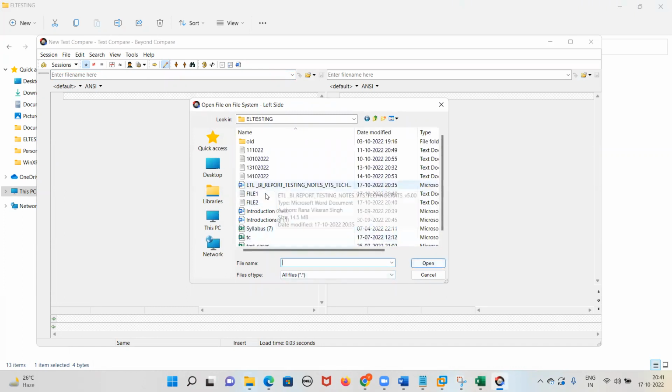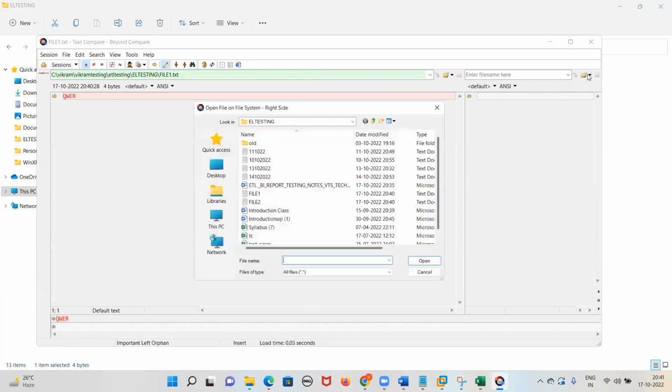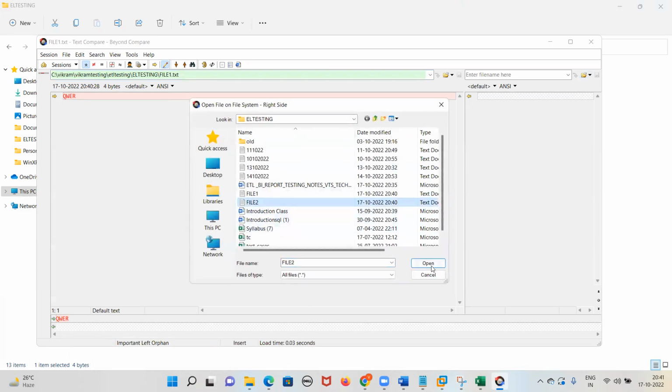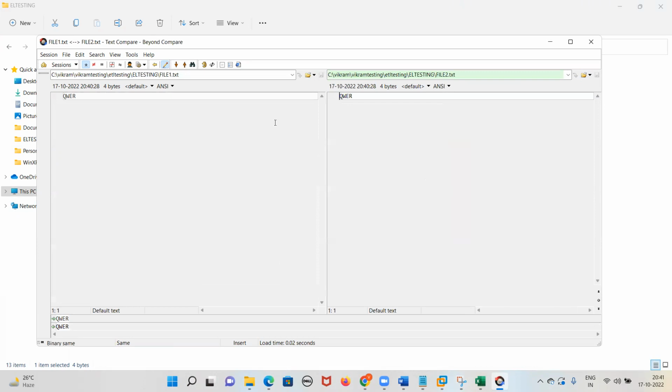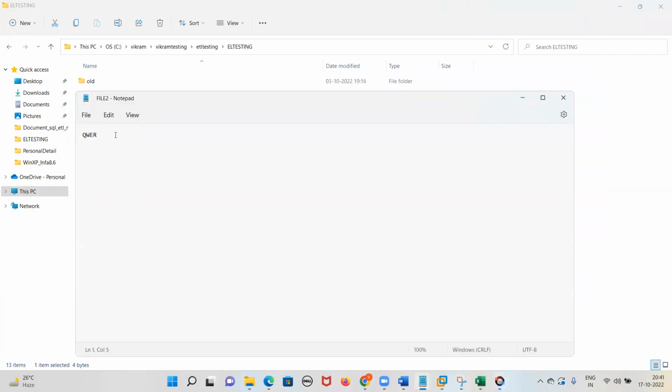This is file one. Just open this. Go here. This is file 2. Open this. This is matching. Okay, QW here. So there's no other things coming. Now I will show you. I will do the changes. I will write here A and save this.